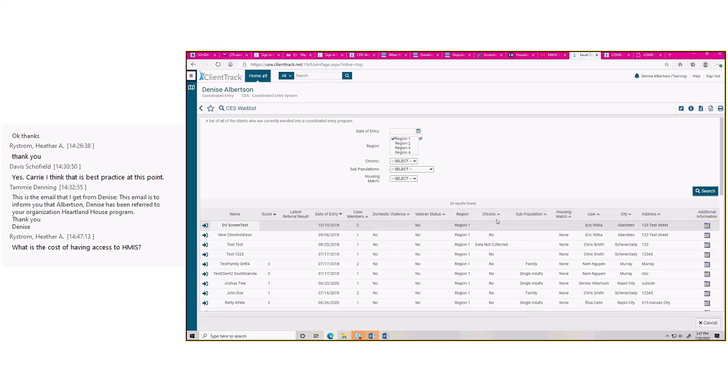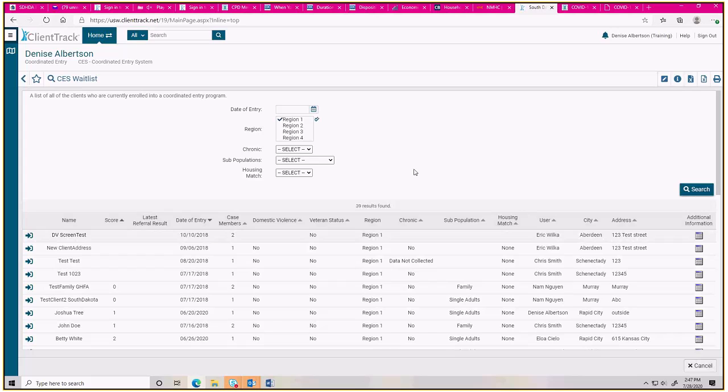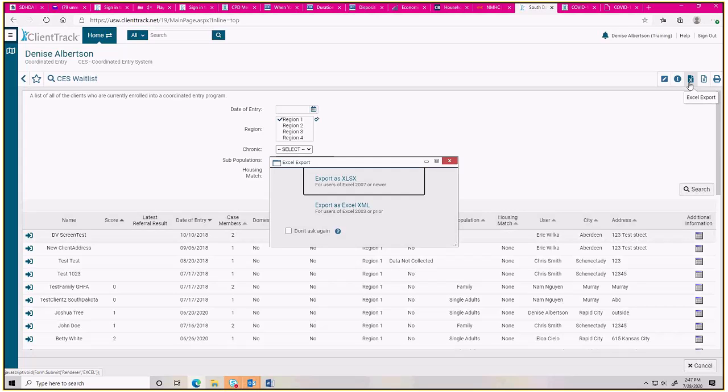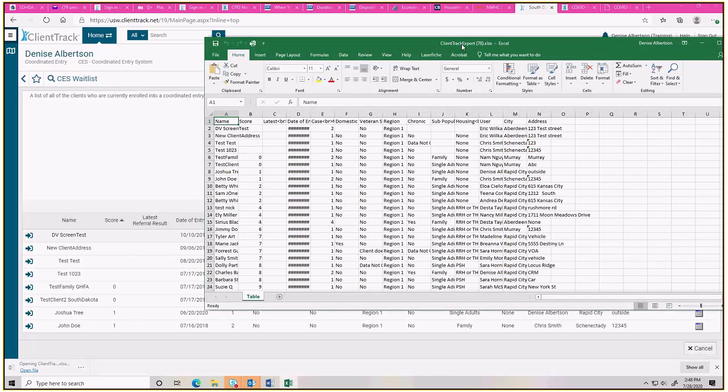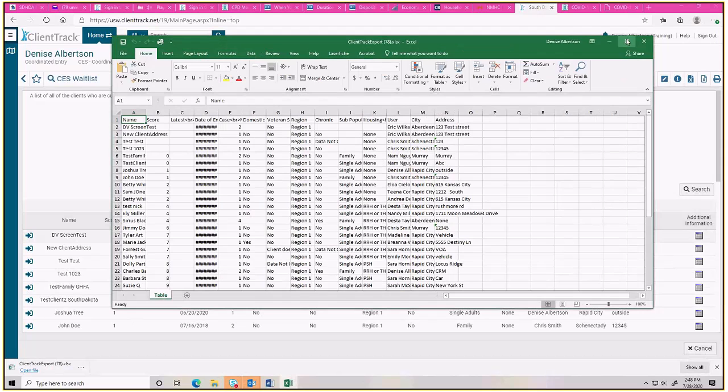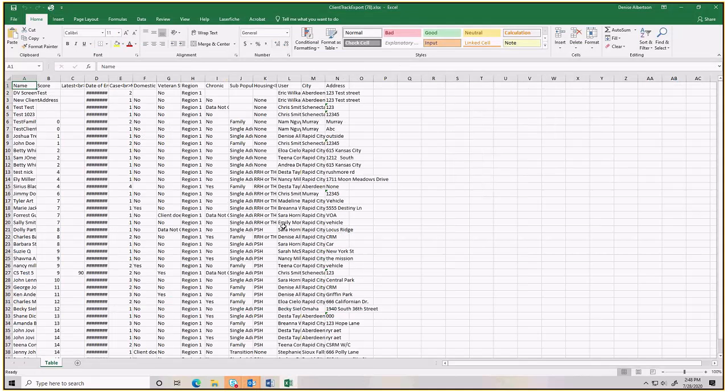The other nice thing about this is, if you're the region coordinator for your region, you can pull this list out in an Excel spreadsheet. So if I click on that Excel option, down here on my screen, now I can open the file and I have all of that information for that region in an Excel spreadsheet.